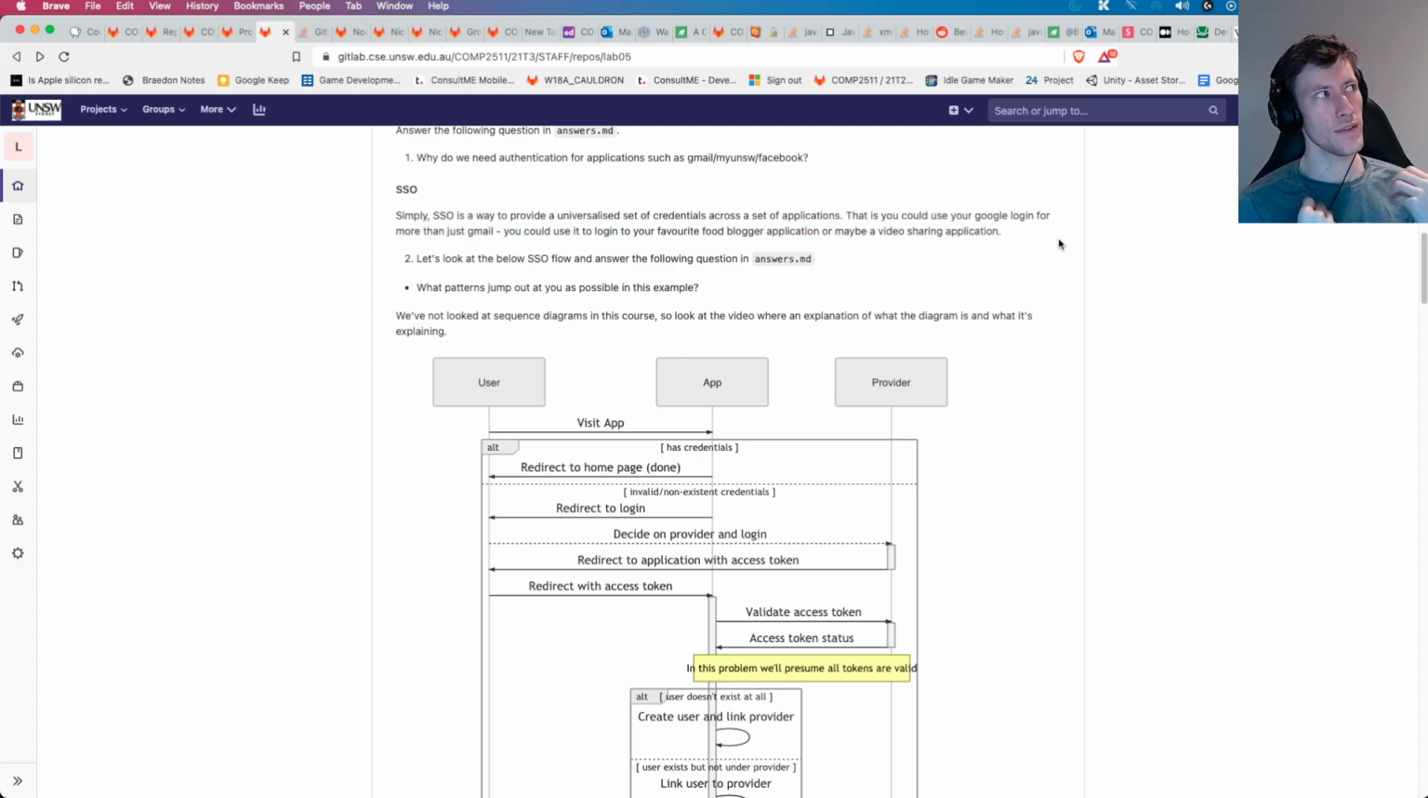SSO, though, is the one thing the lab does talk about: this idea of a universalized set of credentials across a series of applications. It's like, hey, you could use your Google login to log into Gmail, and whatever other websites. For example, you can use your UNSW ZID and password to log into GitLab, right? Now, that's not necessarily SSO. That could be something called external login.